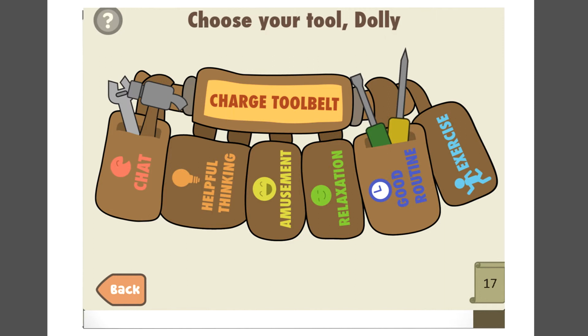Basically, the charge tool belt, taking charge, or charge is an acronym, and it basically lists the categories of tools you can use to repair or fix an emotion. So you might use a chat tool that involves talking to another person. That could be my mum, my dad, or it could be a friend of mine at school, or it could be talking to the principal, or talking to my pet, or talking into my iPad, which is, let's say, my journal.